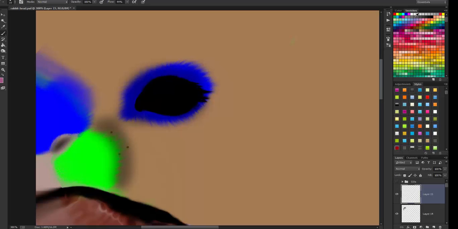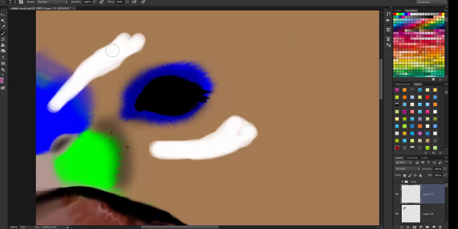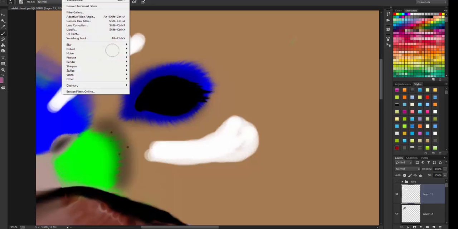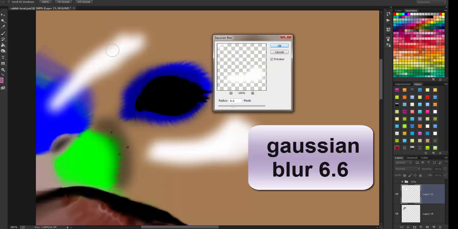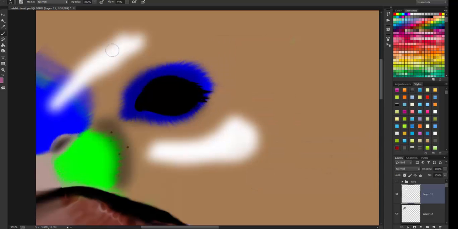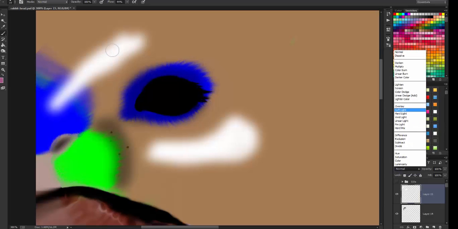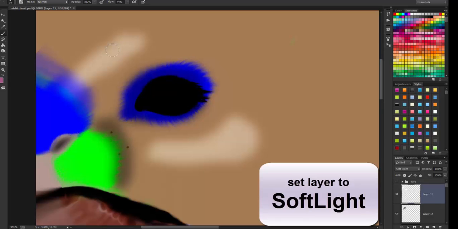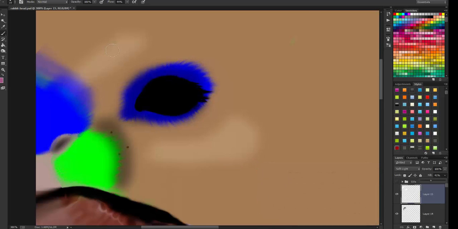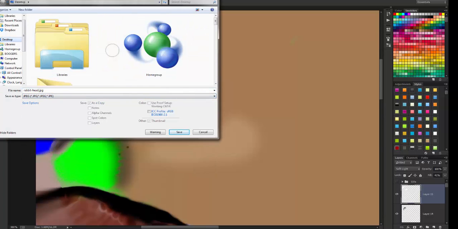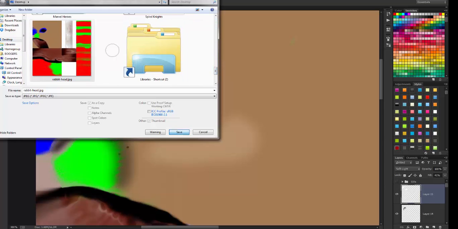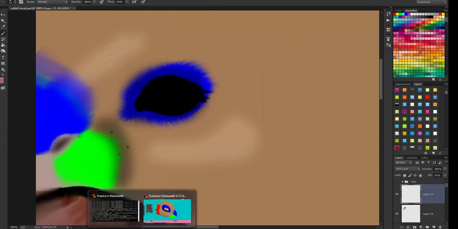Let's open a new layer so we can do our shine. So here's our shine. We added some shine here. Let's blur that again. Gaussian blur. Hit OK. Again, it has to be 6.6. Let's hit OK. Let's set that to soft light. Soft light. And we'll drop this down to 41%, and we'll save that. If you're using Firestorm Viewer, your texture will automatically update by itself, so don't worry about that.